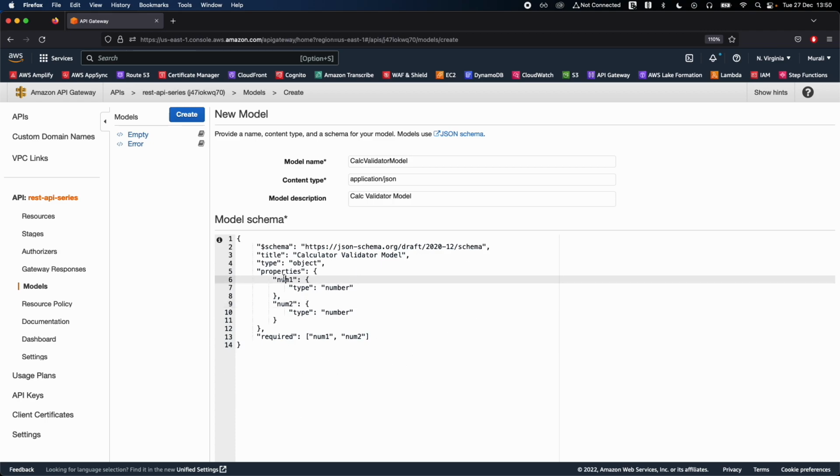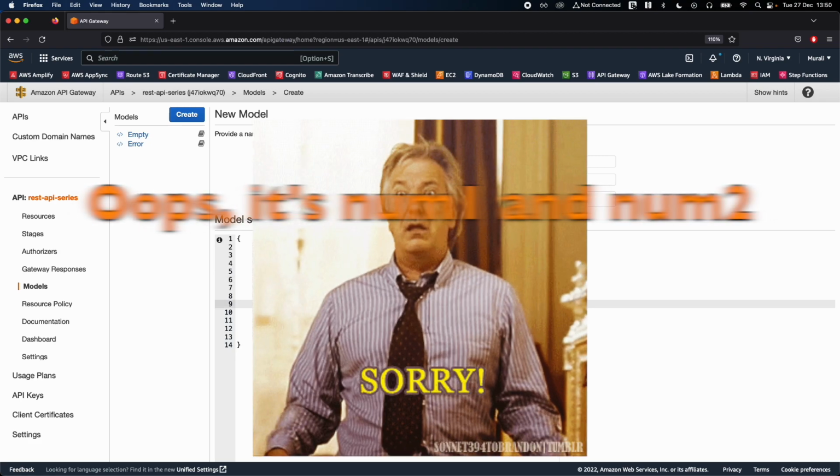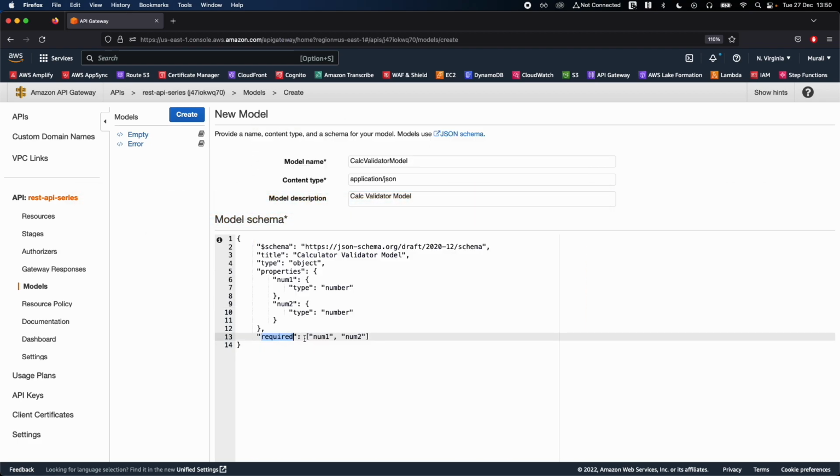Okay, so the request body should contain num1 and num2. As you can see here in the required field, num1 and num2 are required for our API Gateway to work with Lambda. So that's why I put num1 and num2 inside the required attribute. Okay, so these are the properties, num1 and num2, which are of type number, because our API Gateway is sending numbers to the Lambda so that an operation can be done on these numbers.